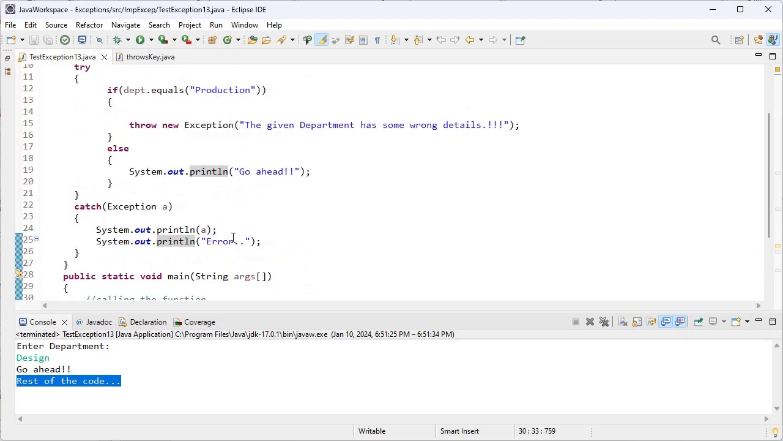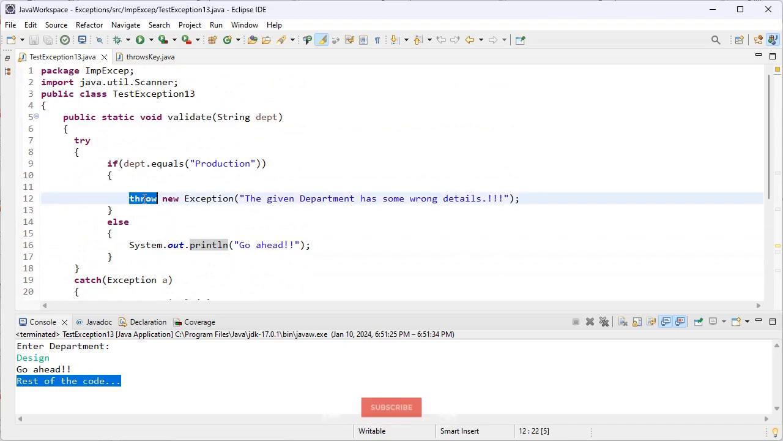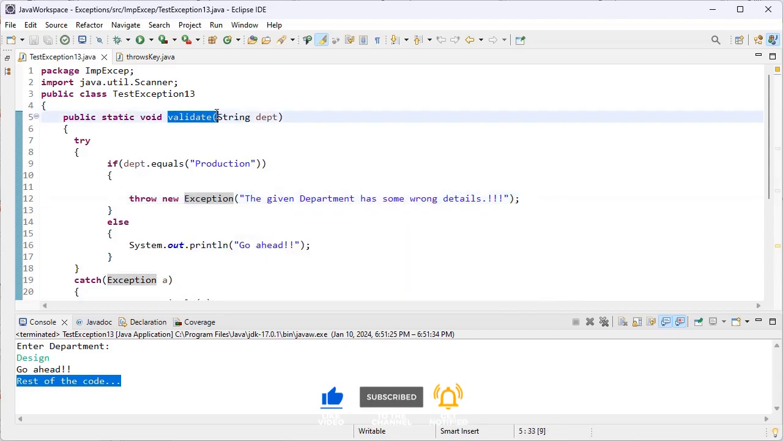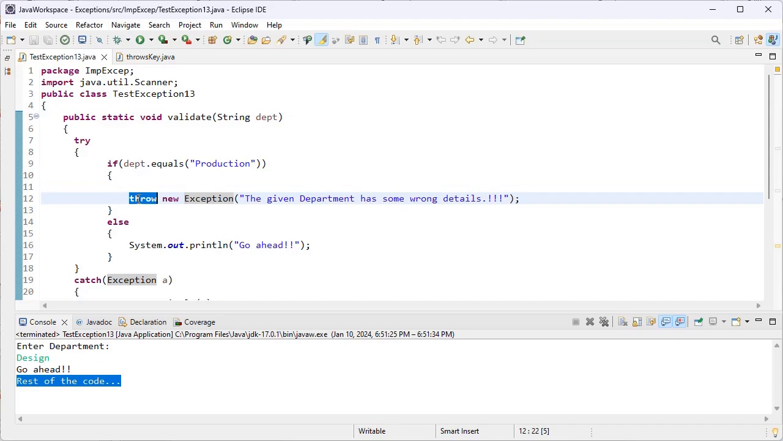Got it? So the throw keyword is used to explicitly throw an exception from a method or any block of code. The throw keyword is mainly used to throw a custom message like this. We can throw either checked exceptions or unchecked exceptions.